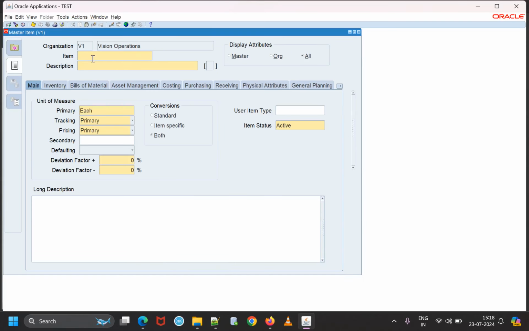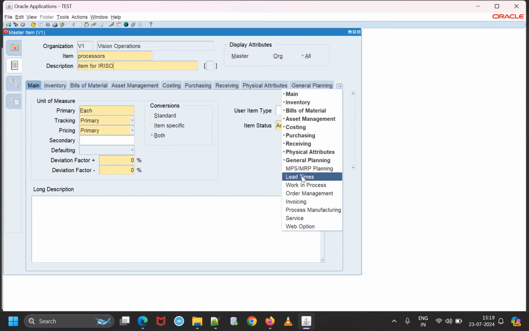Okay. Let's consider that our item name is processors ESSO item. Okay. So these are nothing but the attribute parameters. You can see here, these all are the attribute parameters. These parameters are very important for Oracle EBS functionalities to meet the specific needs and requirements while defining an item.